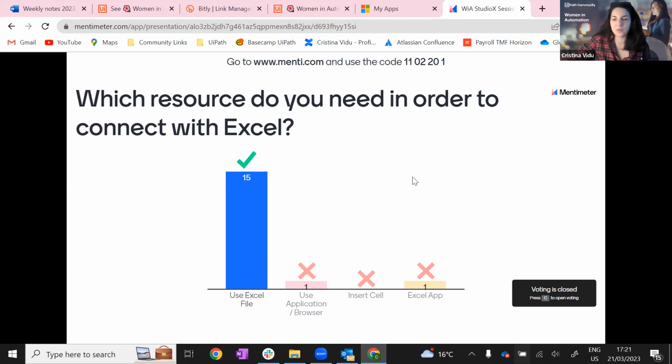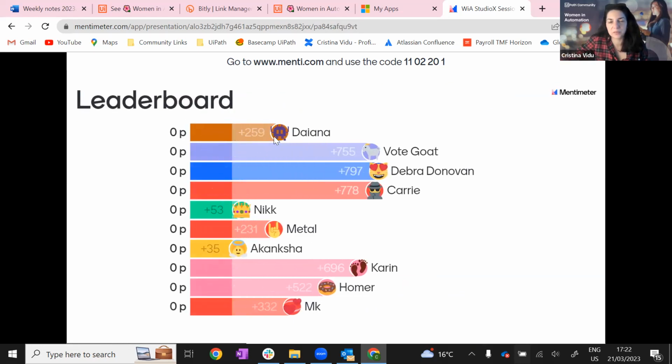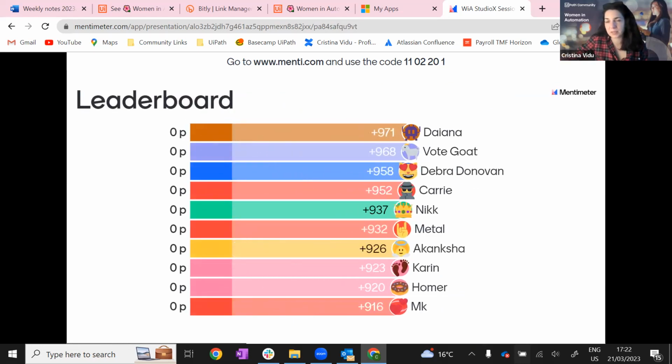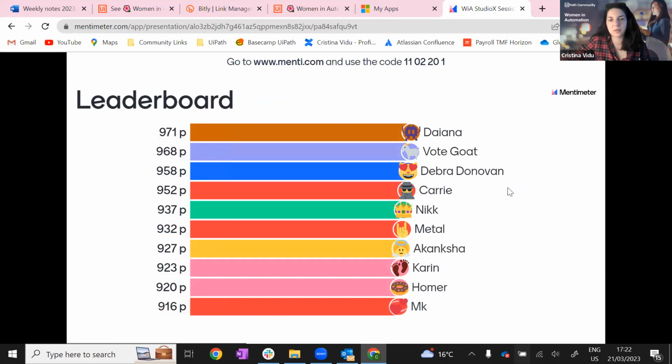Now we will move to the leaderboard to see how we are doing after the first question. But remember, guys, this is not the final leaderboard. We have one more question to go, and then you'll be able to see the final winner. Diana is leading, and we have a vote goat, that's a pen name, the alias for Menti, following closely. We're going to the next question now, so guys, prepare and answer fast.